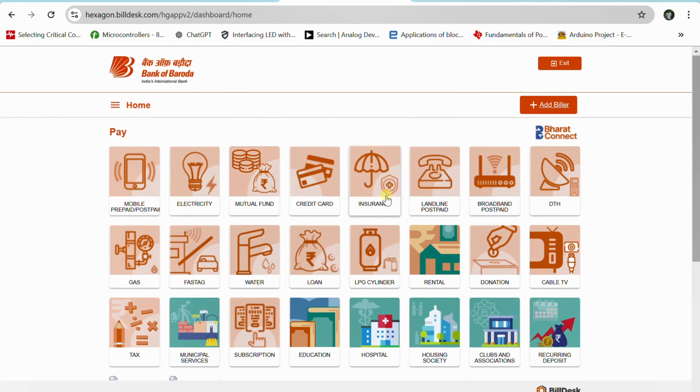So this is a little bit different from the SBI biller to here, as each and every bank's website will be a little bit different in structure, right? That's the thing. And I think this video might have helped you to know how to add a biller to your Bank of Baroda.